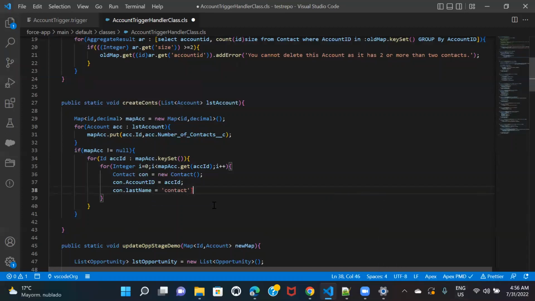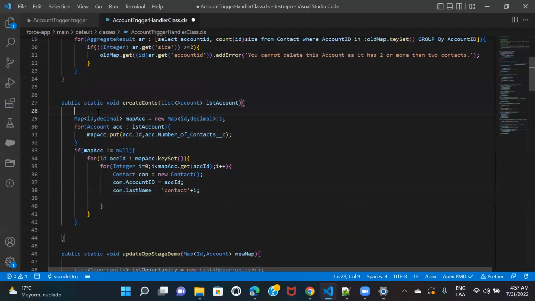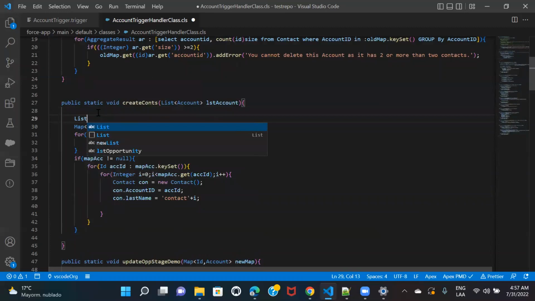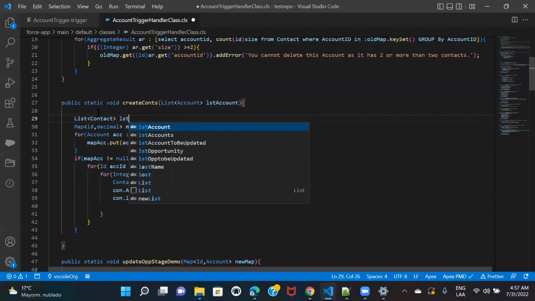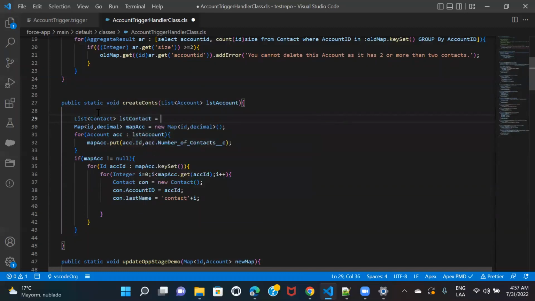And here I'm just going to add the integer value, so that I'll get to know the count. And then let's take a list and keep on adding the contacts into that list, and then we can insert that. So this is the list that I have, list of contact, and then I'll just be adding con.